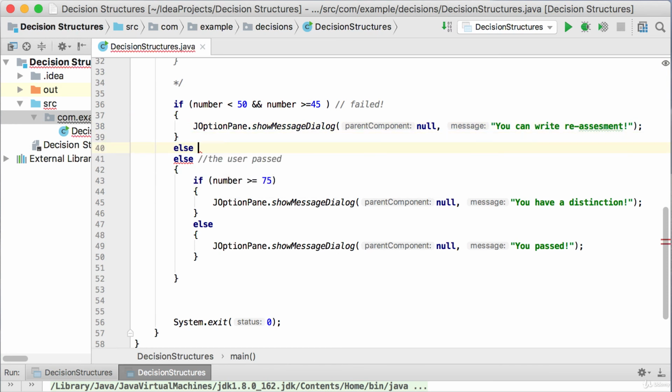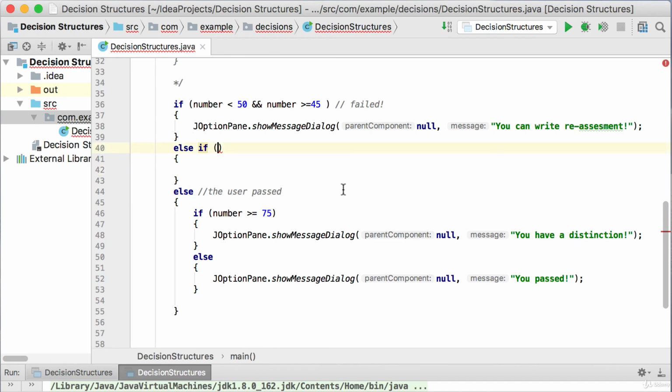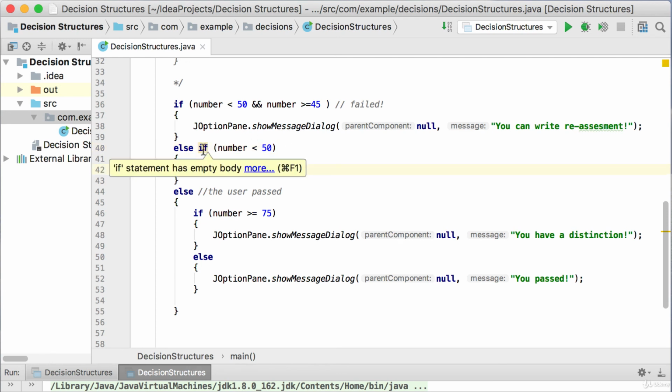So then we can put an else if here again. Let's just put some brackets there. That will be the second else if. So we'll basically check first: if the number is less than 50 and the number is greater than or equal to 45, then we know it's between 45 and 50. We print out, you can write reassessment. But if that is false, which means either one of the two sides is false, we're going to test again. If the number is then just less than 45, then we know he failed.